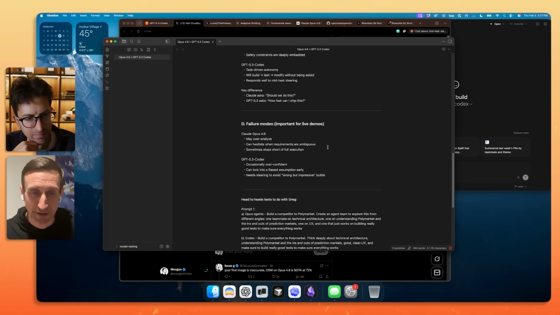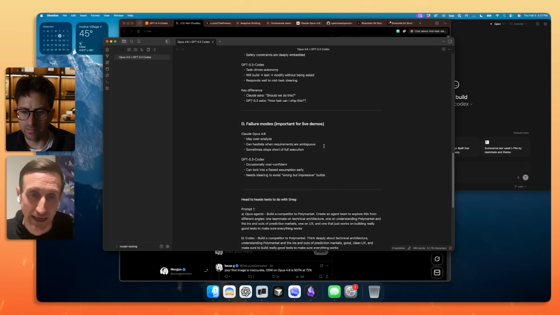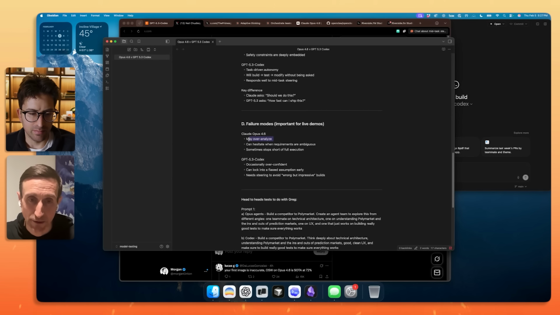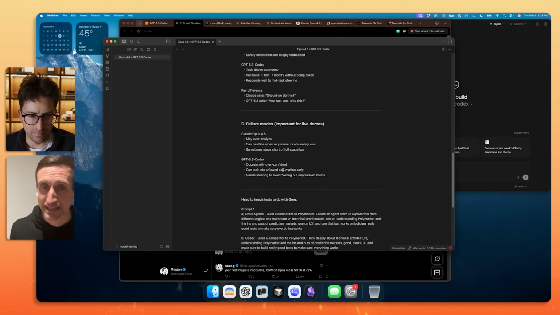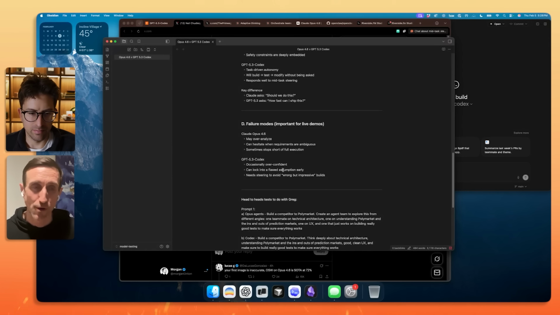And then, failure modes. Claude 4.6 might overanalyze. It's got a much bigger context window. It can hesitate when requirements are ambiguous, and then it can stop short on full execution. 5.3 Codex could be overconfident and can lock in a flawed assumption early, but you can steer it back in the right direction if that happens. So that's a high level overview on the two.